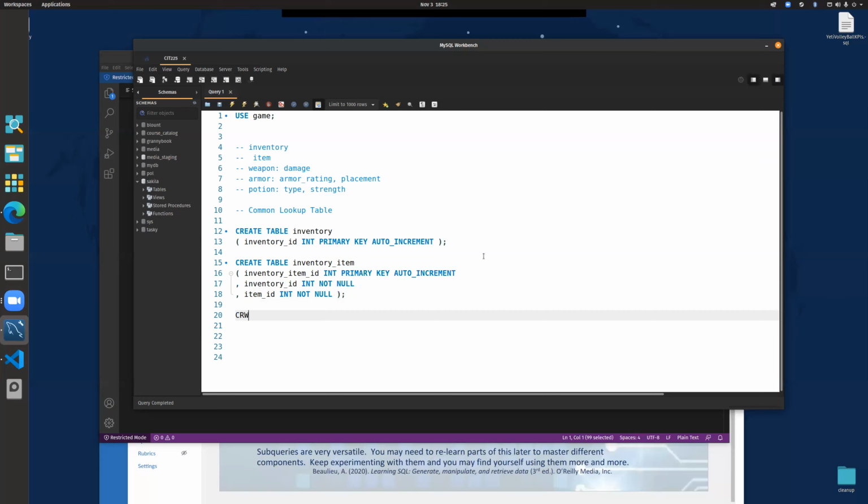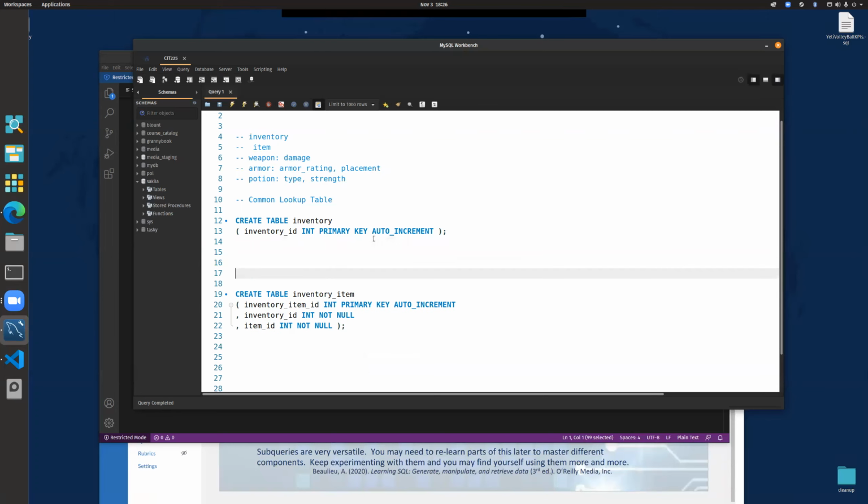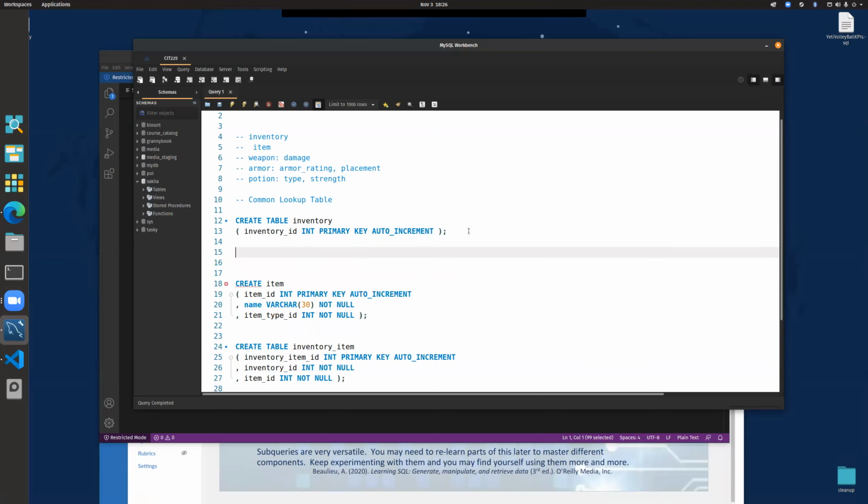All right, so now I'm going to create our item table. Item ID, int, primary key, auto increment. We're going to give it a name, varchar 30, not null. And then an item type ID, which is an int, not null. Again, we can't build the item table yet because we have to have item type. That's why I keep jumping around, because I'm trying to go with how brain logic works, which means you often have to backtrack.